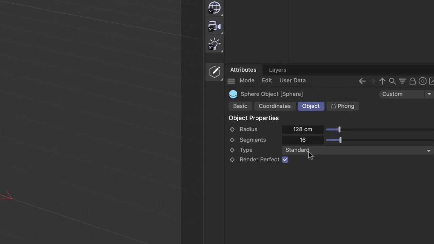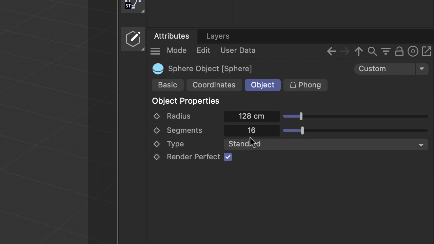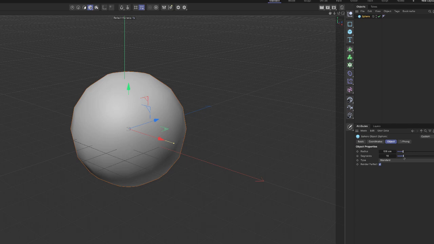When the sphere is created, it only has 16 segments, as all of the objects that are created have a default number of segments. Okay, so if we look at this, I'm going to increase the number of segments, and I'm going to zoom out. As I increase the number of segments, you can see it gets nice and smooth.